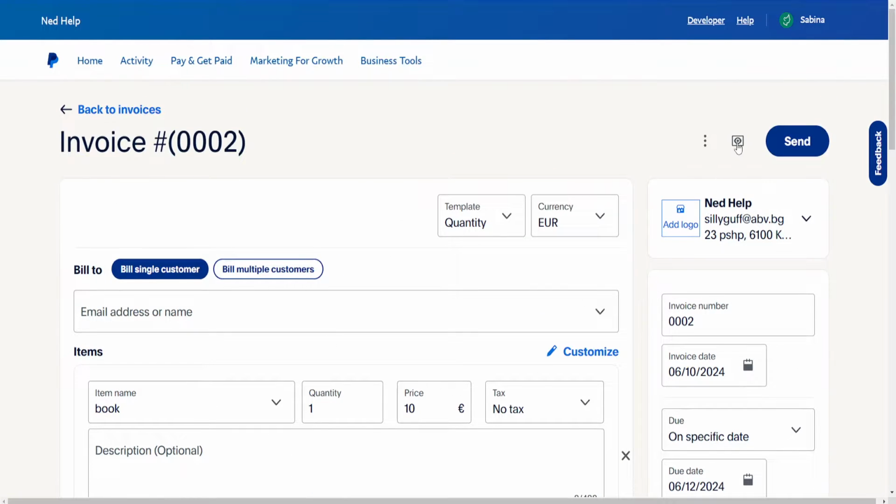So after we have done this, we'll just click on send, and this is going to send the invoice on PayPal.